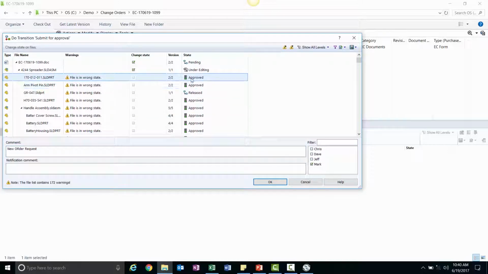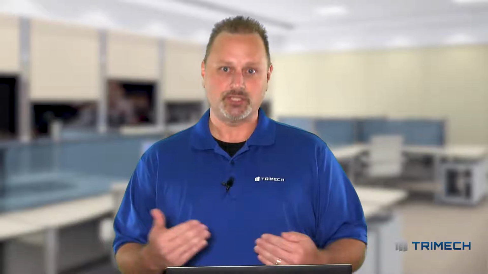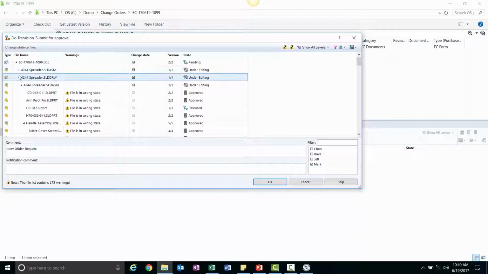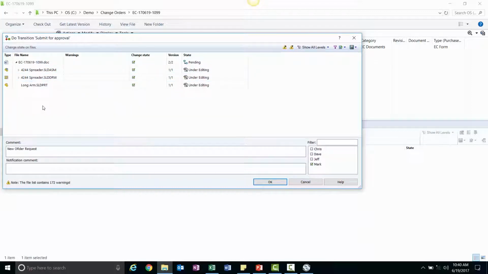And you'll notice that these items that are in approved, it says files in wrong state. That's not an error, and it's really kind of a light warning, if you will, letting you know that these files are not going to be changing state, nor do we want them to. They're already approved, right? So we're preserving the integrity of these documents by not allowing them to be changed, because there's nothing different about them. We're not changing them. If I were to collapse these, only these 3 items that I attach to it are what's actually going to be changing state with no warnings.